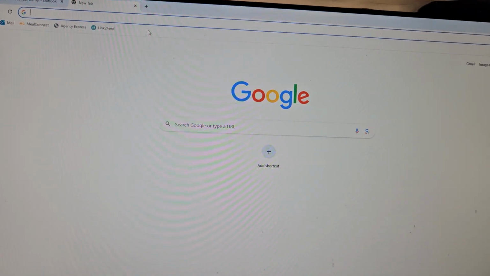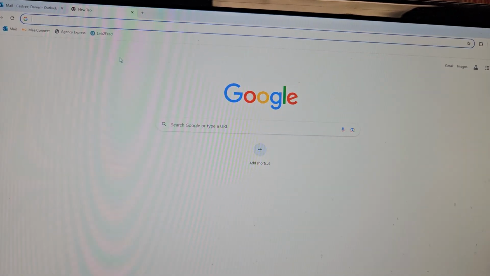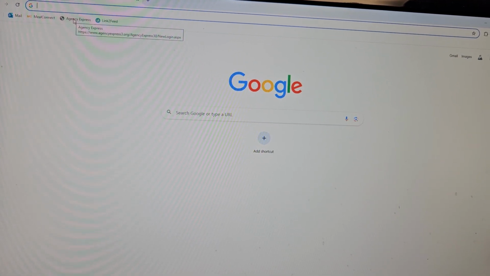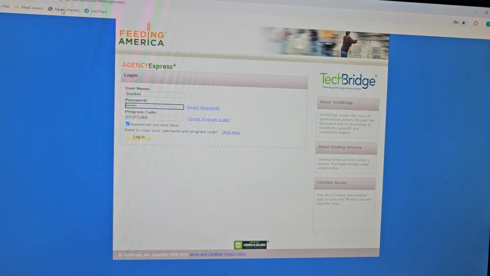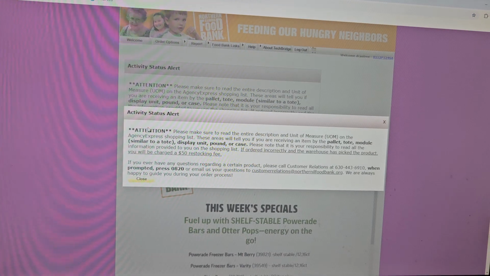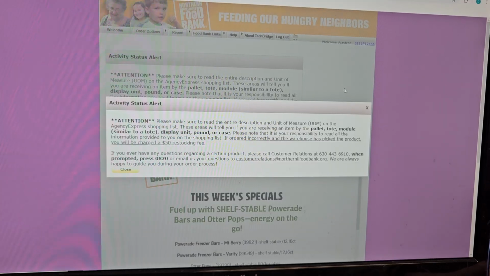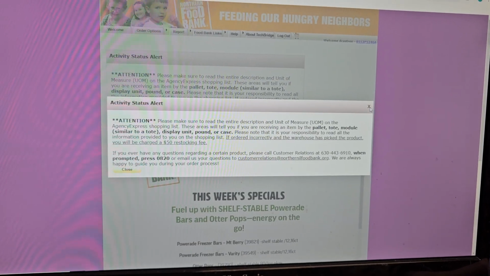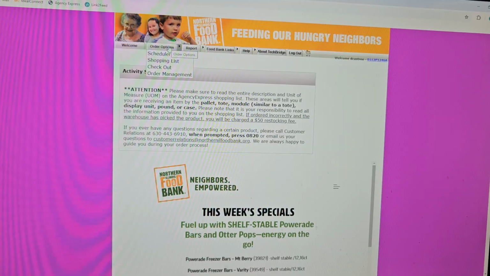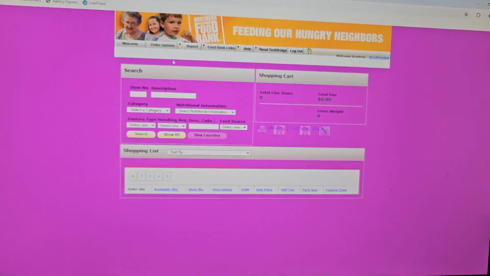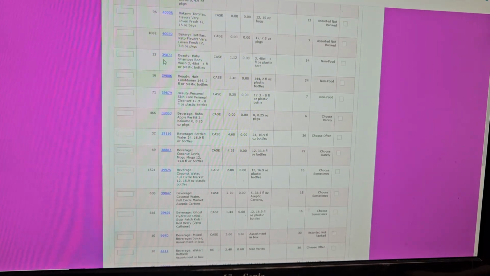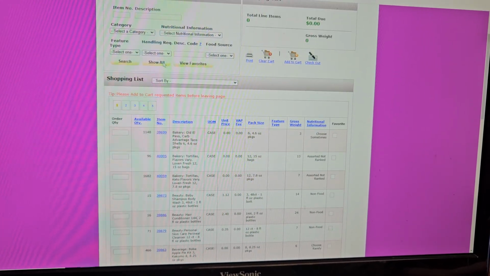Alright, this is a tutorial on how to order off of Agency Express. We'll go to agencyexpress3.org, get to the login. After the login page, X out of any alerts, then go to order options, shopping list, and from here you're able to order from a variety of different items.